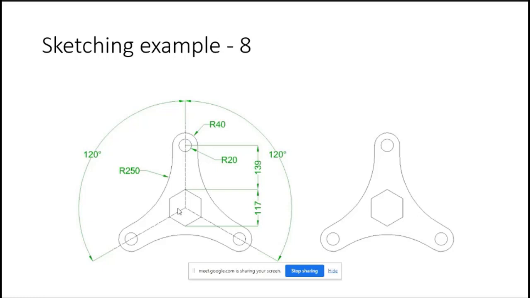So this one, we will start with this hexagon, okay? Because for the hexagon, two corner distances are provided. So first let us draw the hexagon at the center, because based on this center only, everything is defined. From here it is 17 and from here it is 139. If you define this center properly, then everything will be properly defined. Okay. So let us try to draw this.